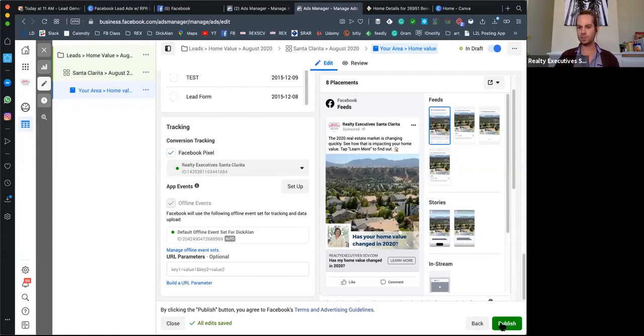I'm not going to hit publish because this isn't an actual ad we want out on our Facebook page for the company. But just so you know, all you do is hit publish. Once you publish, it has been running slower. Sometimes within 15 minutes you have your ad approved, but other times it's been up to 24 hours or more.